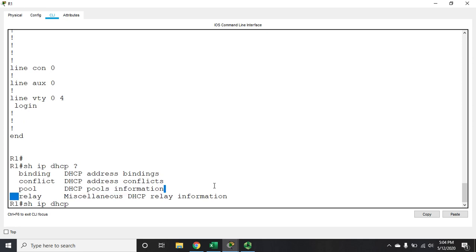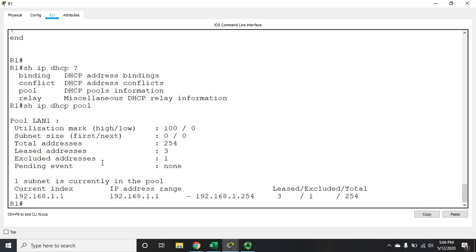Now we're not using this one right now, so let's look at our show IP DHCP pool. And that's going to give us information about our pool. We have 3 leased addresses. We have 1 excluded address. Now that doesn't mean that we only have excluded 1 address. We actually excluded way more than that. But it's one that we're aware of. We have no pending events. 1 subnet is currently in the pool. This is the address range. This is how many we have leased, how many we have excluded, how many we have total.